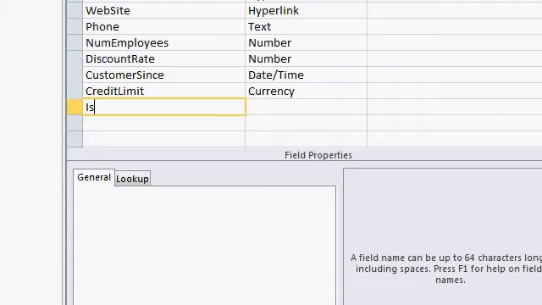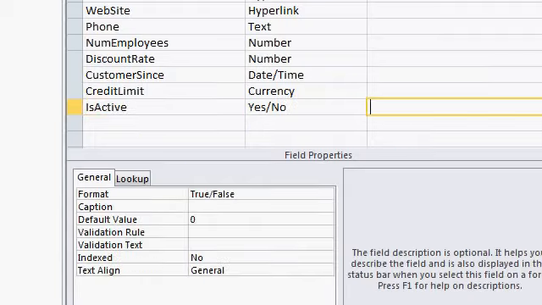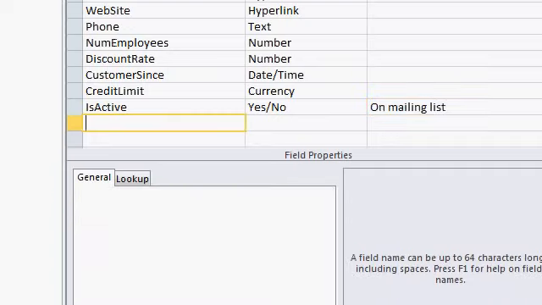How about an is active field? That'll be a yes or no value. Now, this is where a field might need some explanation. Someone who doesn't know your database might not know what is active means. You could put here in the description field, on mailing list. And that will explain to an onlooker or someone using your database that if the customer is not marked active, he won't receive our mailing list.